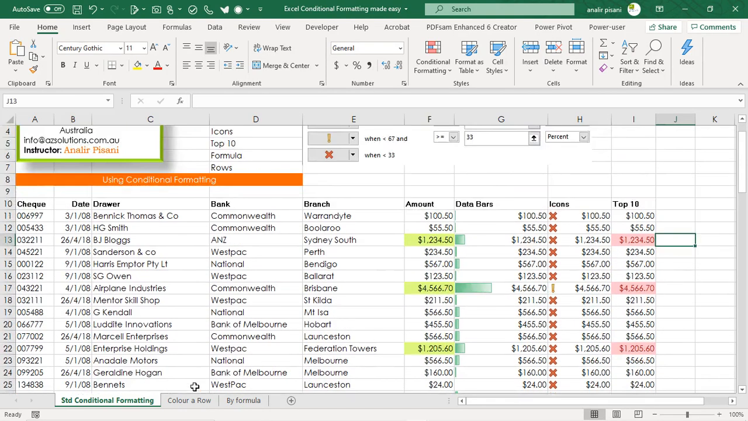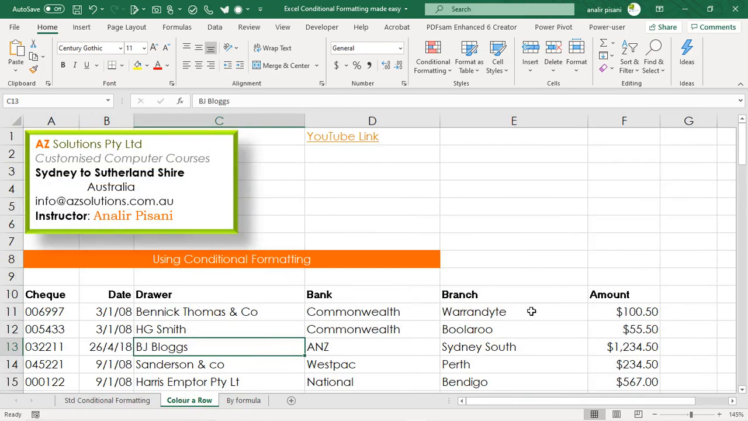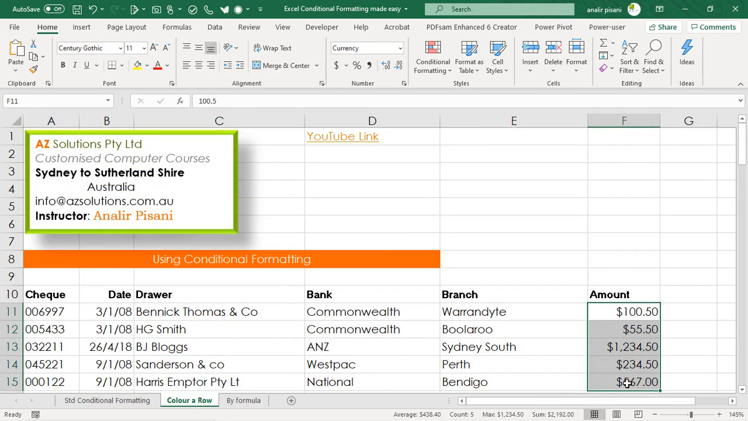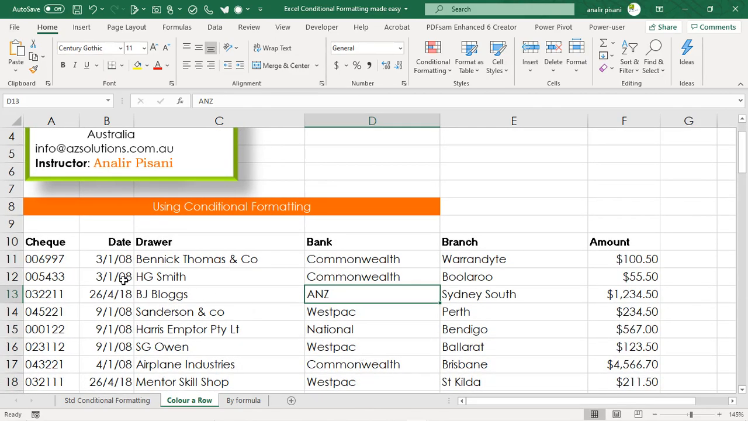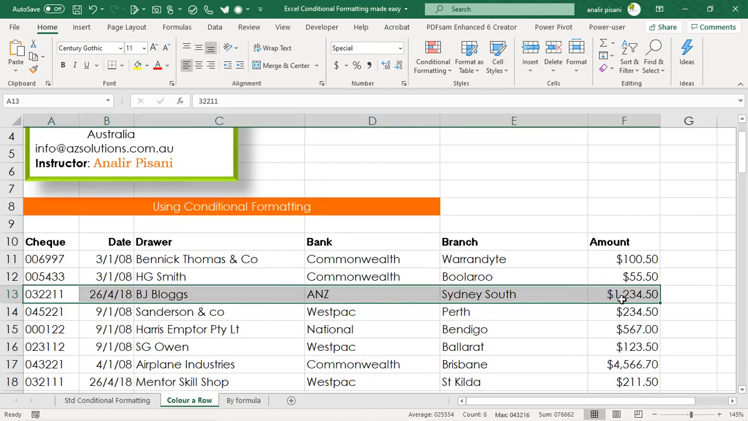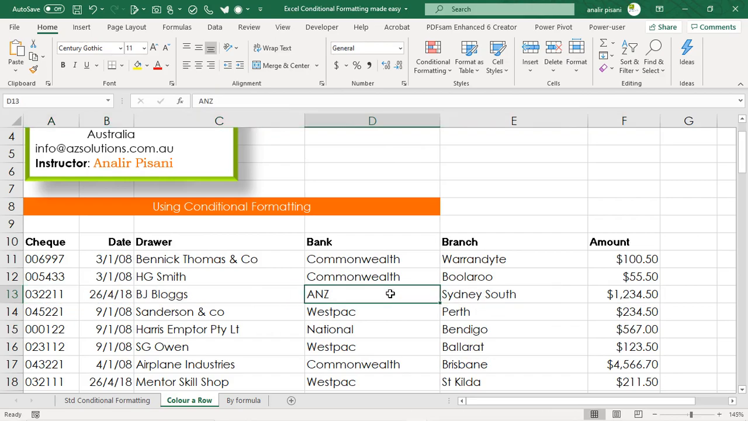The next thing I'll show you is you may want to color not only that column that meets that criteria, but the whole row. So for example, if the Bank of ANZ is entered in here, then I want the whole row to be coloured to stand out, not just ANZ.